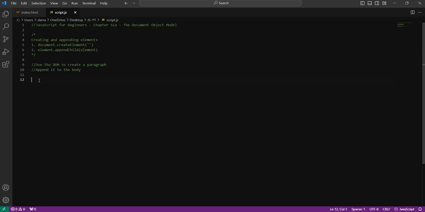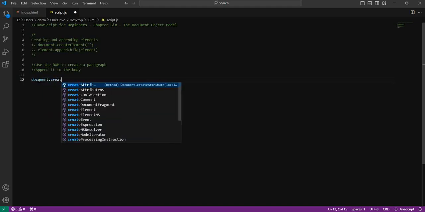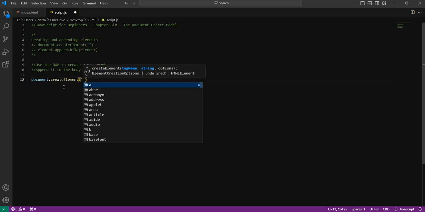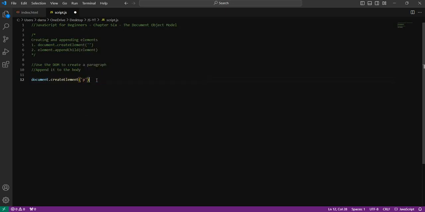So what do we do? Well, we know we can say document dot createElement. So we're using that inbuilt method in JavaScript, okay? And what do we want to create? We want to create a paragraph. So that's awesome. And then I'll take the new paragraph we've created and store it in a variable. So we'll say const paragraph is equal to that. Okay, so we've created a variable called paragraph and we've assigned it the value of a new paragraph.